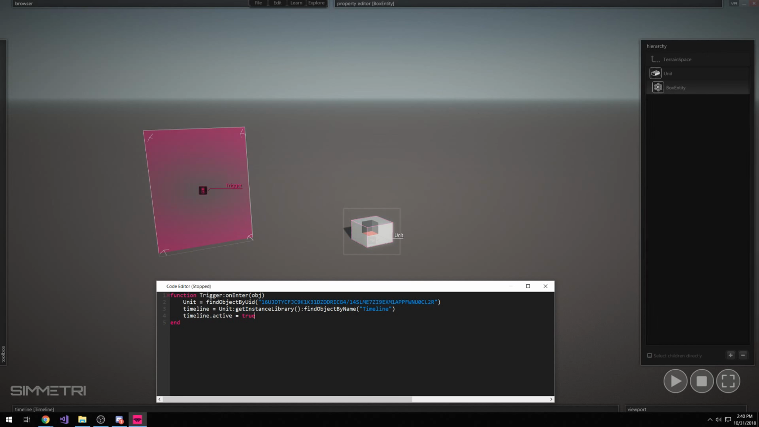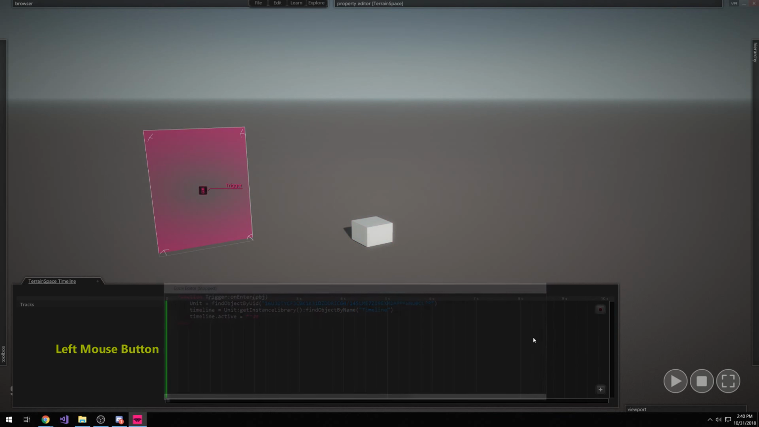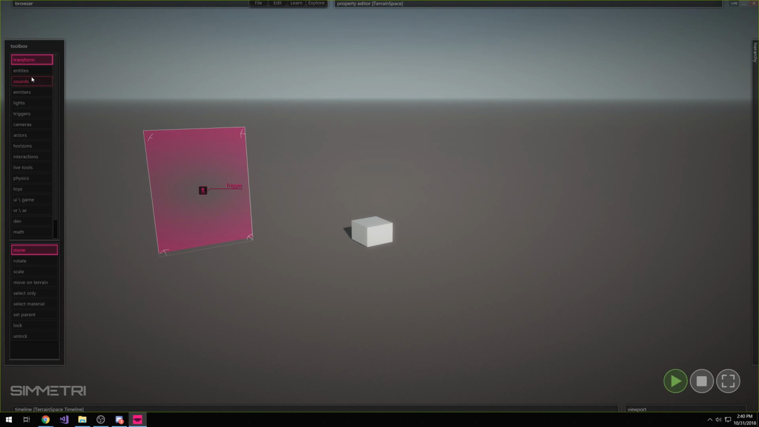Okay, so when something now goes through this trigger, it will activate our animation here for this thing here. So I'm just going to roll a sphere through it. And there we go. That activates that timeline. So it's a neat way to package a timeline that way.